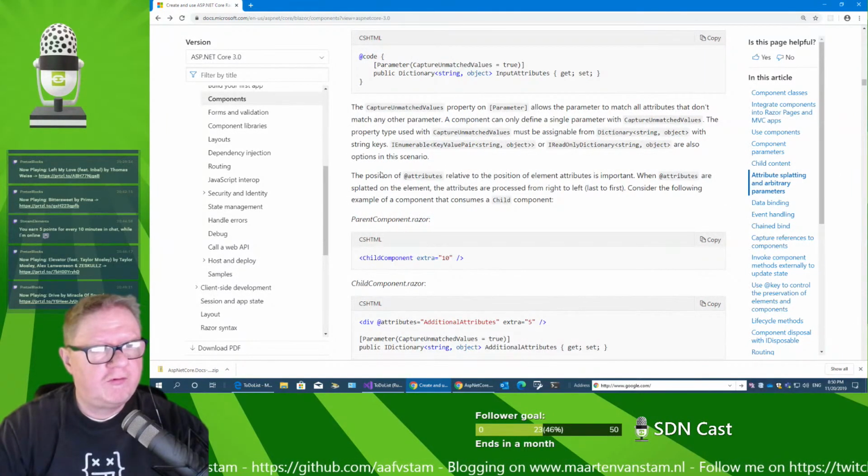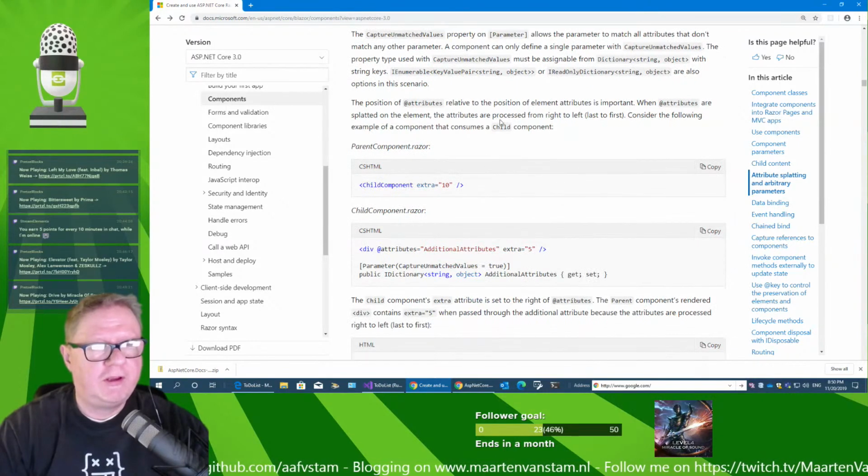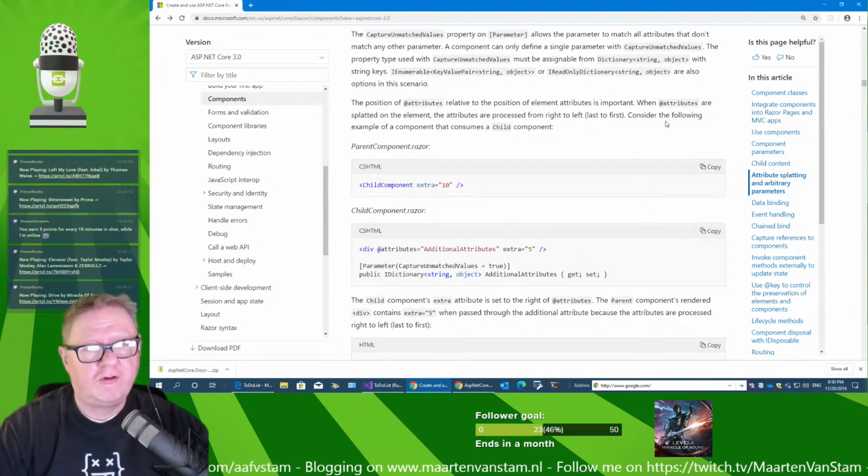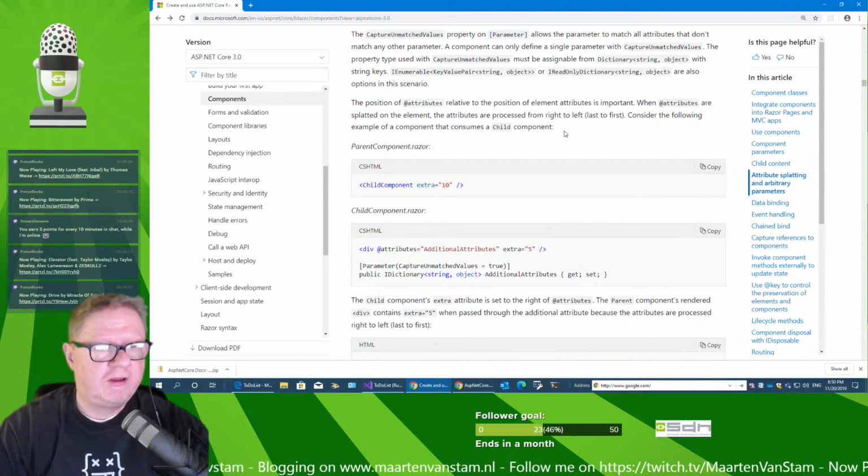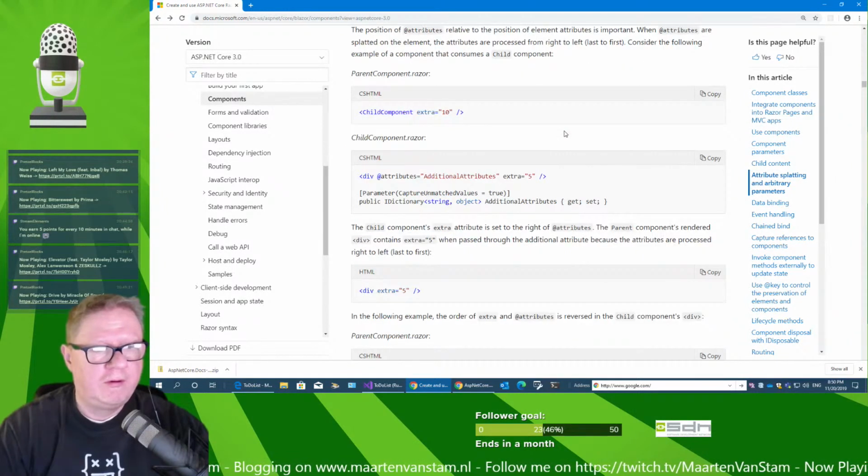The position of the attributes relative to the position of elements is important. When attributes are splatted onto the element, the attributes are processed from right to left, last to first. Consider the following example: a component that consumes a child component. So this is the child component.